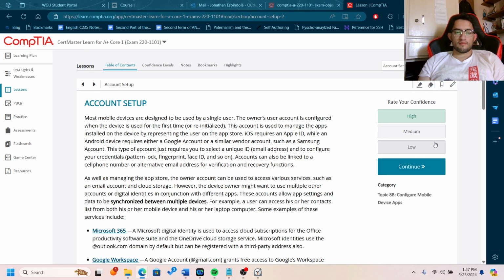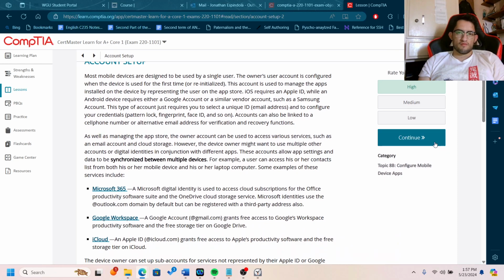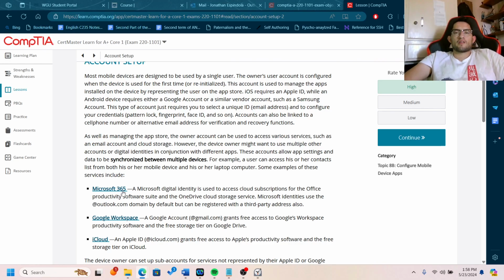Moving on, we got the account setup. So far, there's three accounts that you can use to get apps. They have Microsoft. Now, when it says Microsoft 365, it kind of makes me think of just Office 365. But this comes when you have a new Microsoft phone. And this slide makes note of the synchronization of your contacts, your email, your data, your photos, and it just stores them to the cloud.